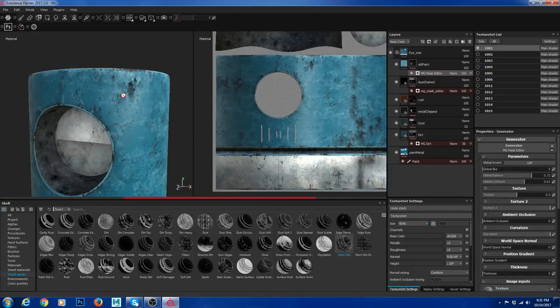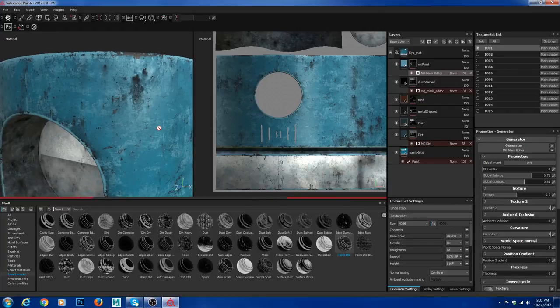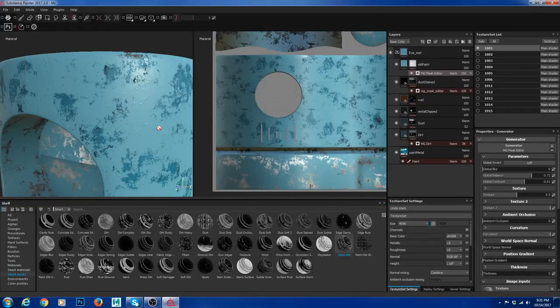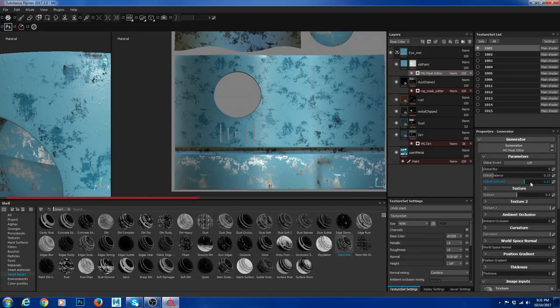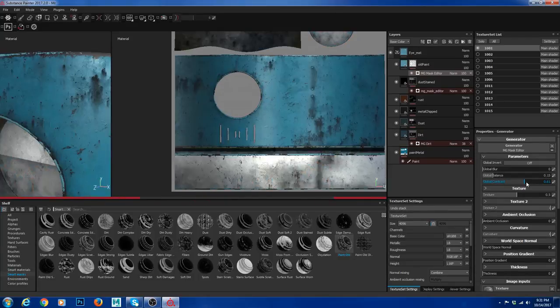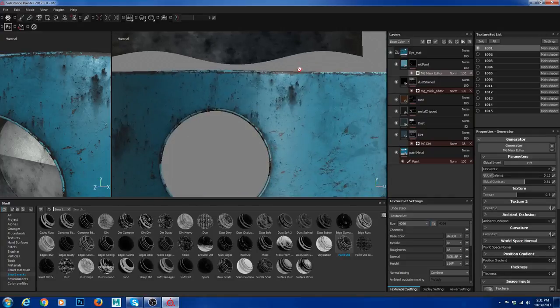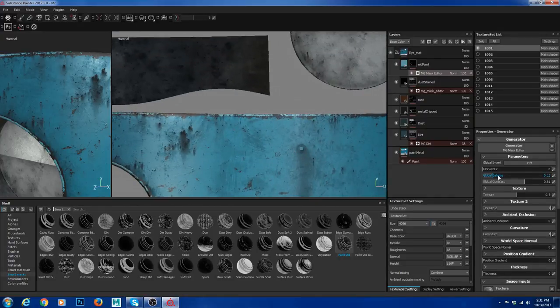You see, it kind of fills it up. I don't want more, so I want less. So I literally went 0.15. Oh, it went super subtle. So let's bump it up so we could see a little better. Yeah, it pops up now. Yeah, there you go, that's what I wanted.